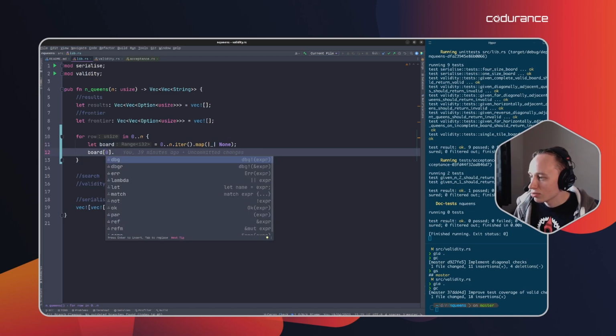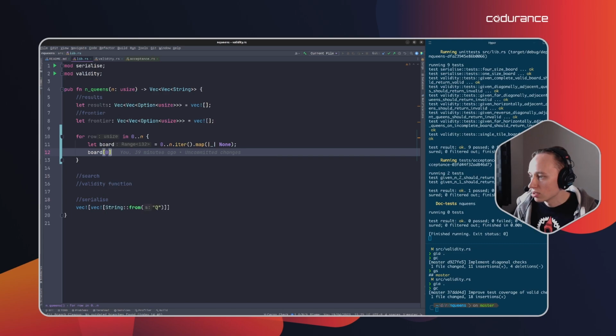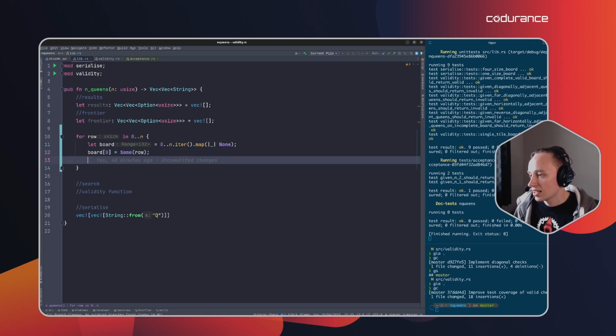And then we can set the first one to some row. That should give us one of each board for each possible row you could set the first column to. And again, these are all going to be valid to begin with, so we don't need to check validity here. Then we can add those to our frontier.